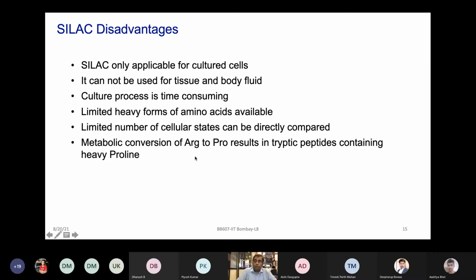Also, when you are labeling the arginine amino acid, that sometimes shows metabolic conversion to proline in the cell culture media. And that actually poses some challenge because proline, as you know, is one of the more unique amino acids with a more cyclic form, which creates different problems in the tryptic digestion.